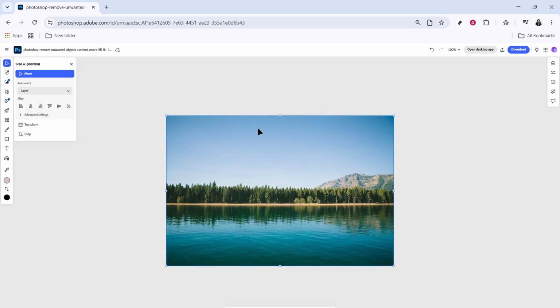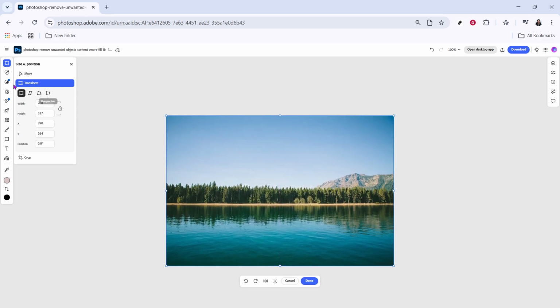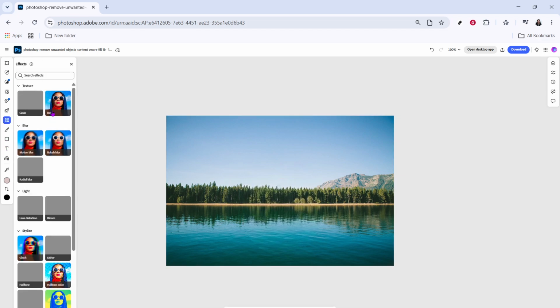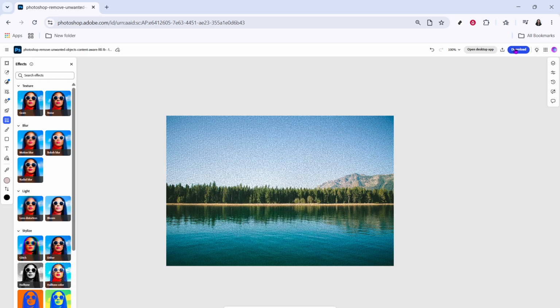Then open the Adjustments panel to improve the image. Increase the brightness, adjust the contrast, and enhance the colors. It's a good idea to compare the before and after, so you can clearly see how your changes affect the image. When you're ready to save your work, click Download and select Download on Computer.